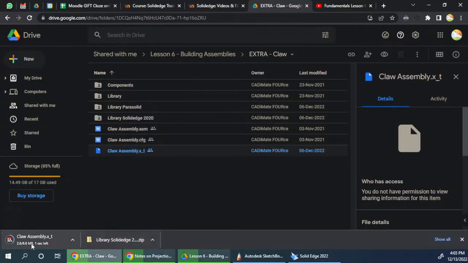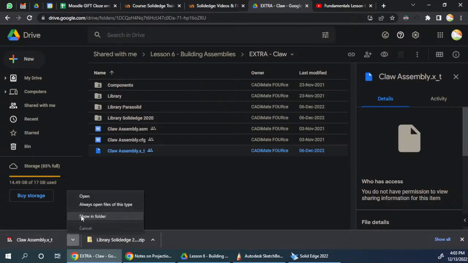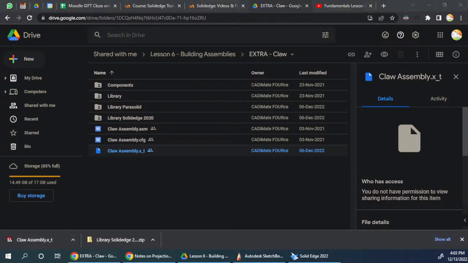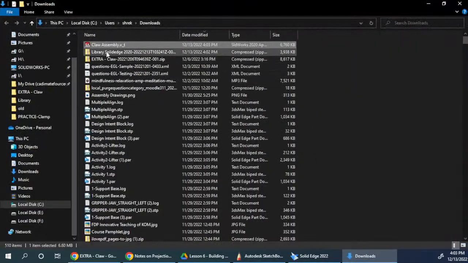Now you can see that I have two files downloaded. One is the zip file containing all the assembly parts that we need to import into our assembly, and then we have the assembly itself, which is downloaded in the Parasolid format. Now if you click here and click on show in folder, this is where our files have been downloaded, in the Downloads folder.